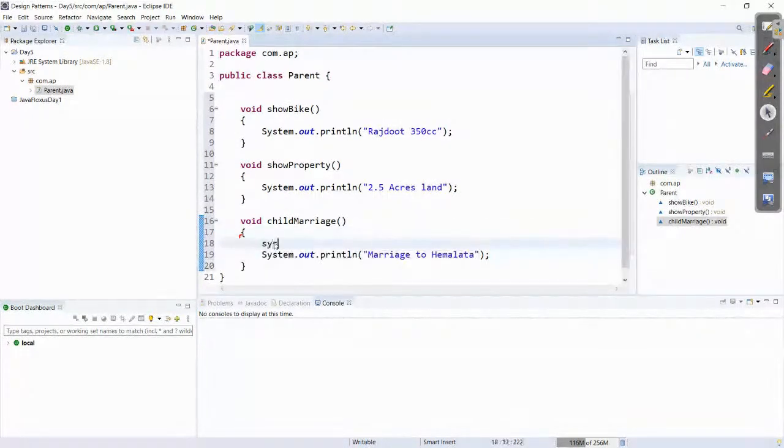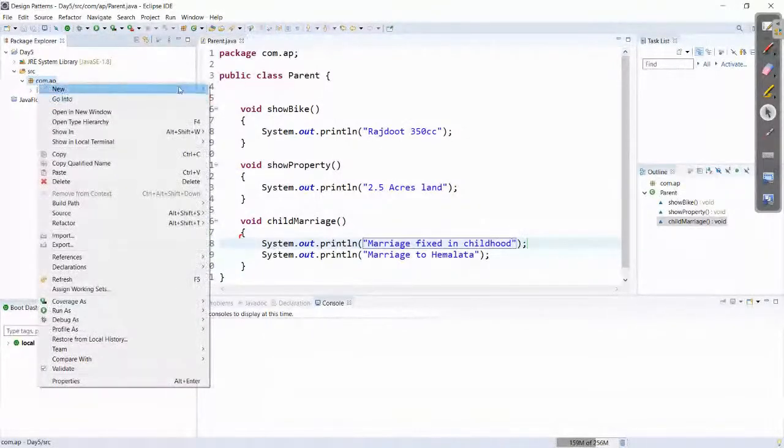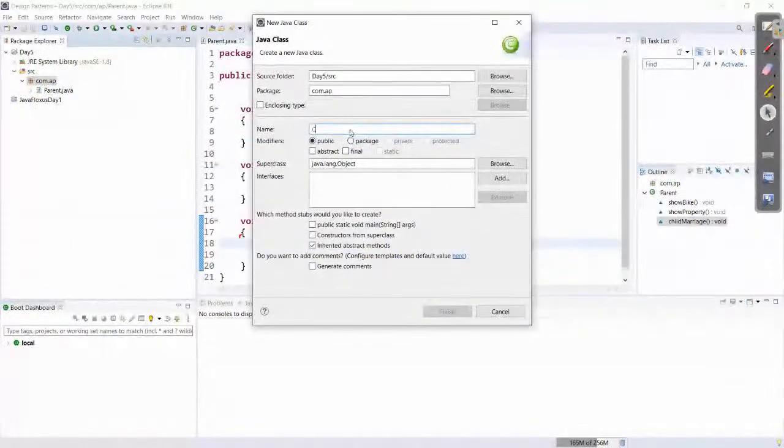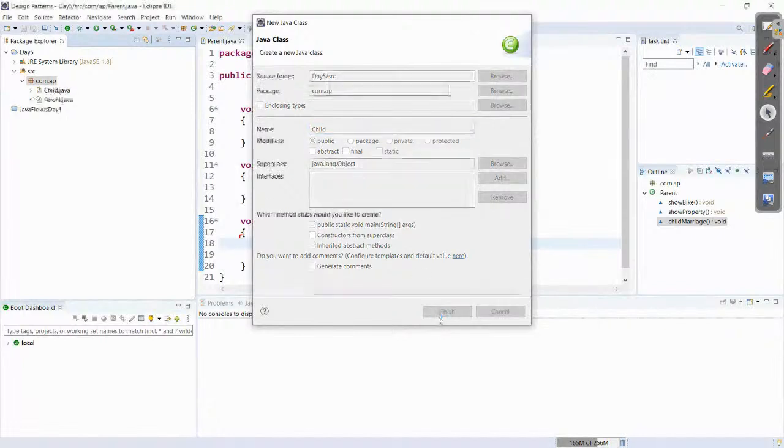Let me write here: marriage fixed in childhood. I will show you this example. You'll never forget after this what is the effect of final. Now let me create one more class. Let this be the child class. So I'm creating one more class called child.